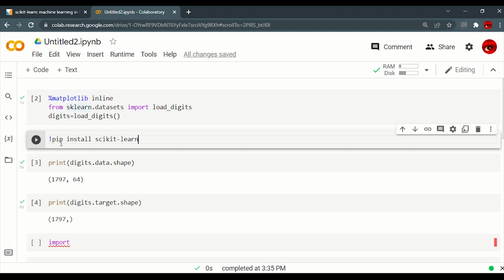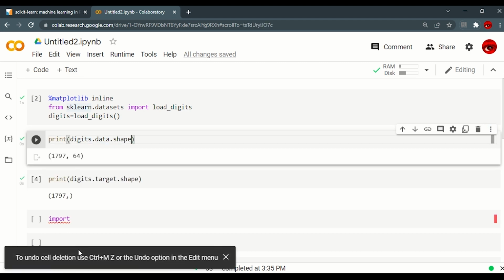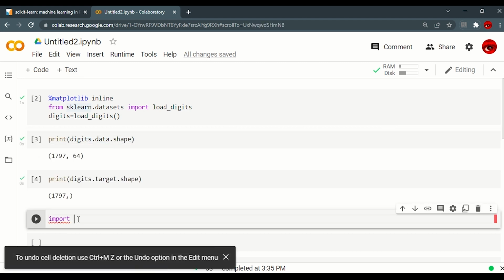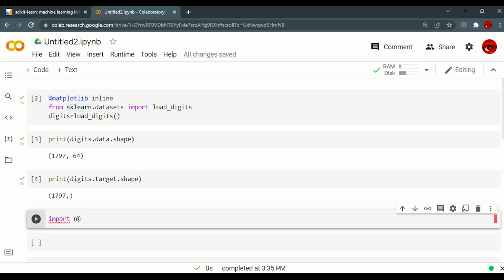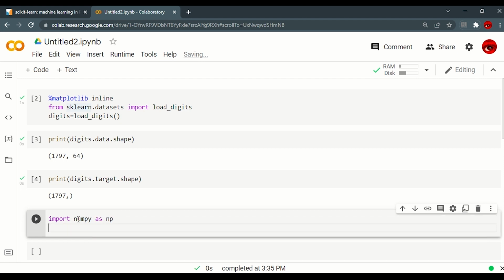For me, it is showing it is already installed, so I don't need to write this command in my browser. So what I already did, from Scikit-learn I need this data set. Okay, I am importing different other packages to show you what I have in mind for machine learning. So, numpy as np, yes, and I am importing it. You will know why we use numpy.